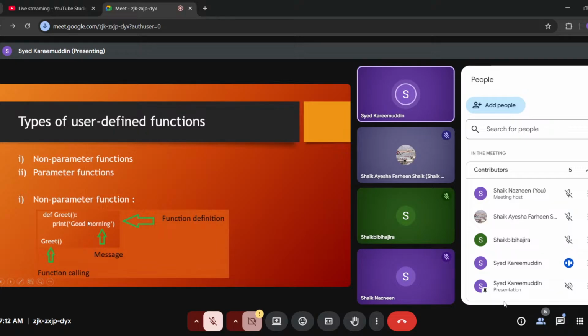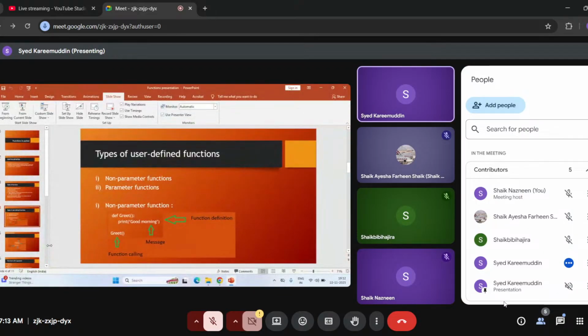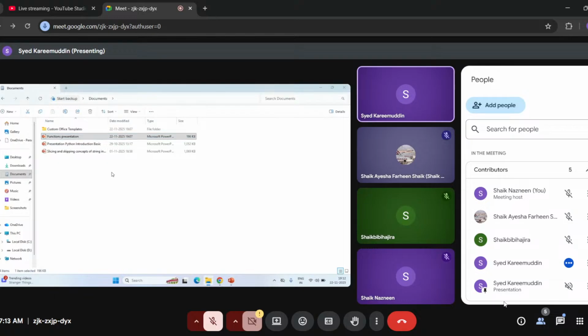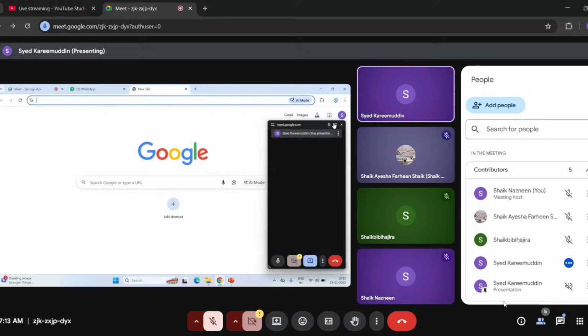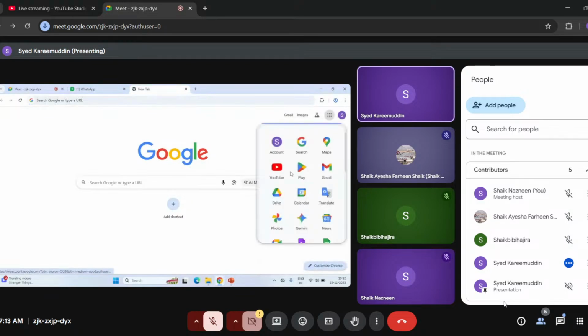This is the function definition of a non-parameter function. This is def. Greet is the function name. This is the message we are passing to print the output. Greet is the function calling. Let me show you in the IDE. First, Google Drive.